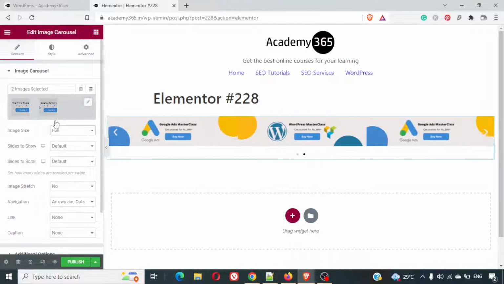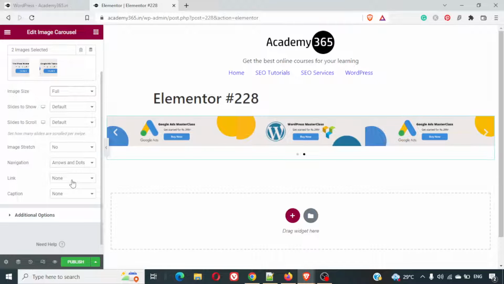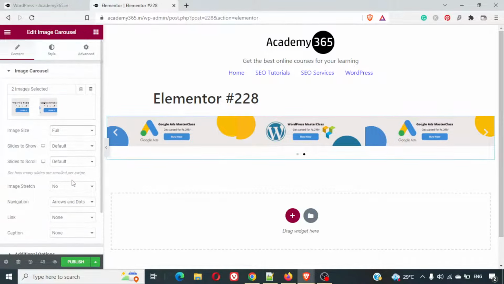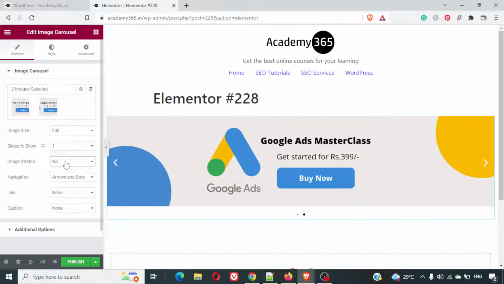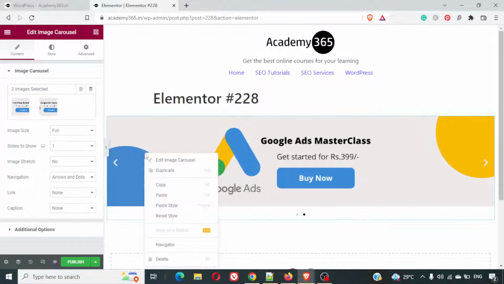instead of 3 images, what you can do is you can just scroll down, and you can select the slides to show as one. So you'll just have one slider which is shown there. Image stretch, you don't have to do that because the image is of the optimal size here.